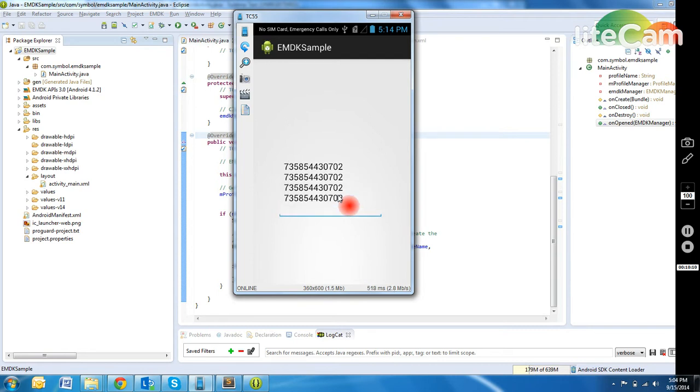As you can see, it displays the barcode data in our UI, and it displays it one below the other as we have configured the keystroke output feature of the EMDK profile. So that's how it works.